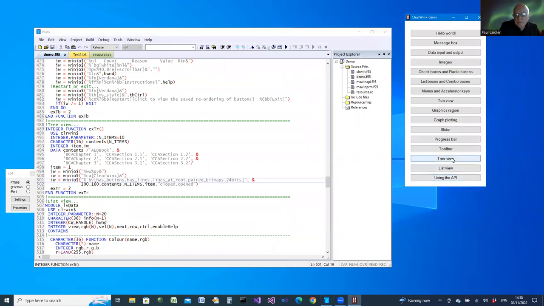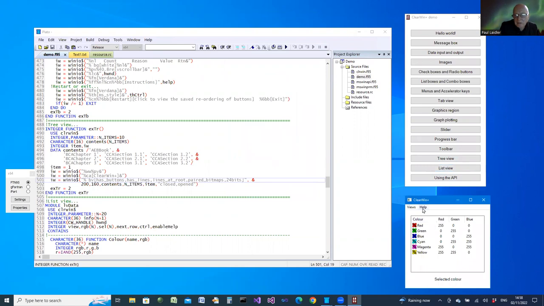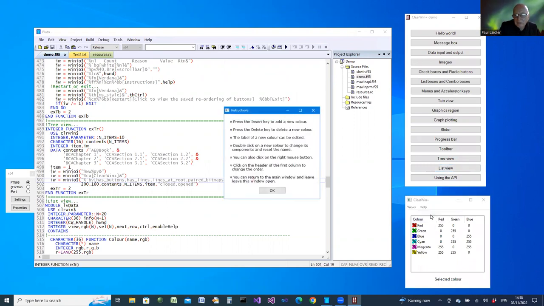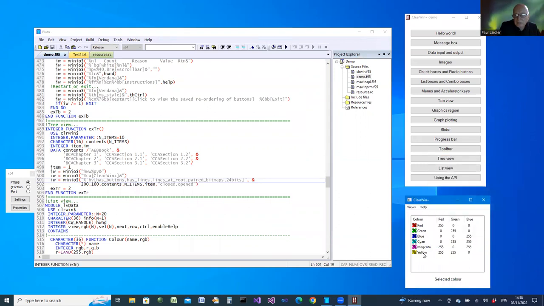Then after a tree view, we have a list view. And again, this one is quite complicated in the sense that there are lots of details here, and you can see how to use this particular illustration by looking at the instructions to see what you can do. You can add items to the list and remove them, and you can set the color, or you can use the color for each one. You can actually change the kind of view that you get, whether it's report, which we started off with, or different icons, or list view.